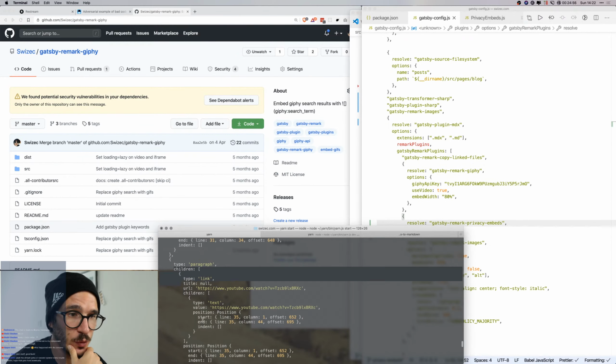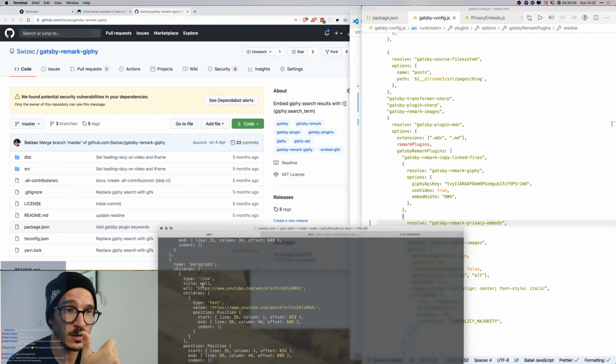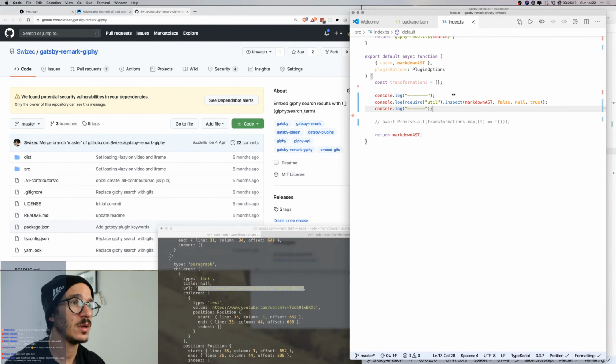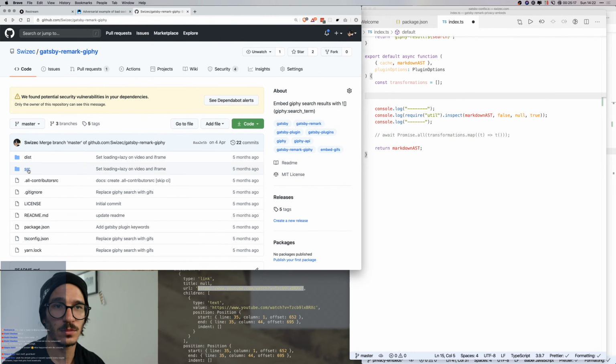So we're looking for every node that is of type link, and we're then going to use its URL to do the actual embedding and fetching of images. So let's do that next. We go here, this one. So we're going to keep cribbing off of the remark Giphy stuff.